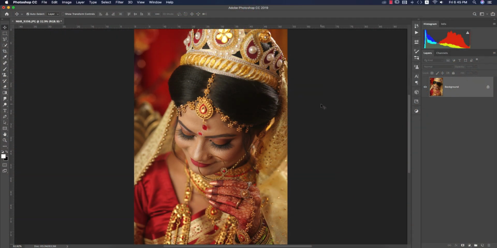Some of my fans requested me to edit Indian type wedding photographs. So today I'll show you the process of how to edit a wedding portrait. Thanks to Anik Shah for this image, and let's start the tutorial.